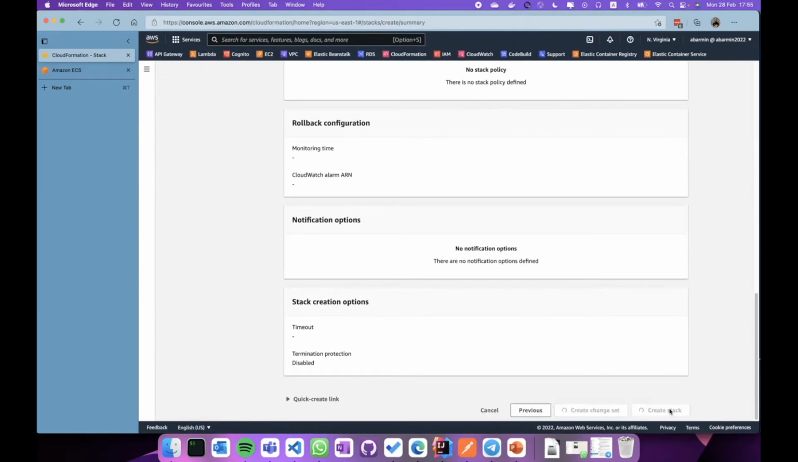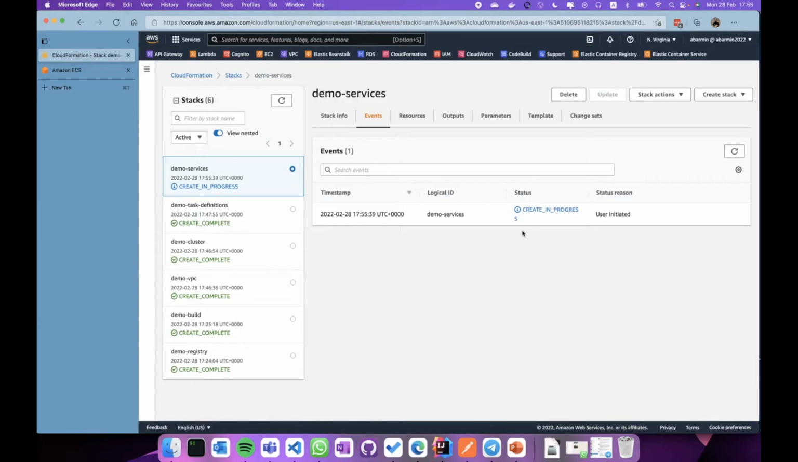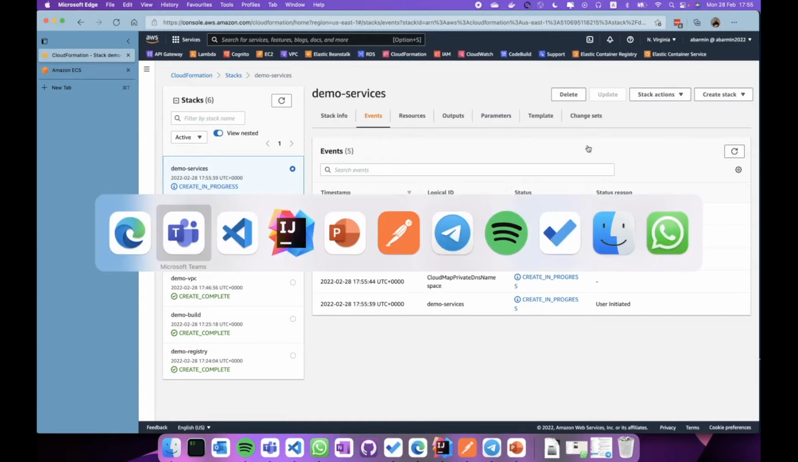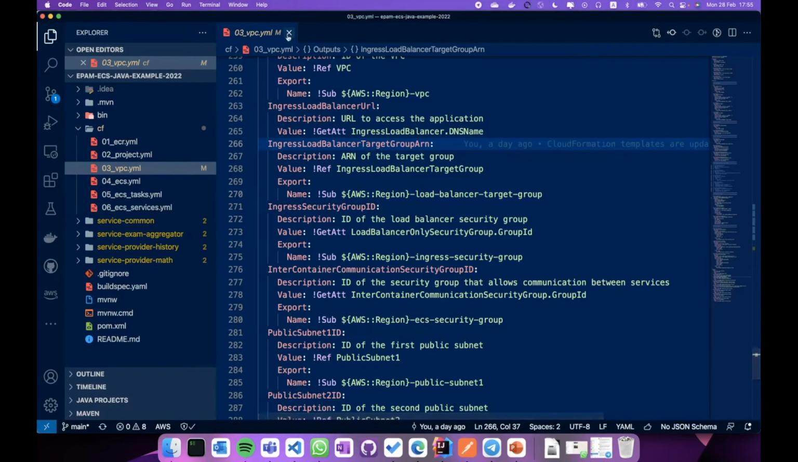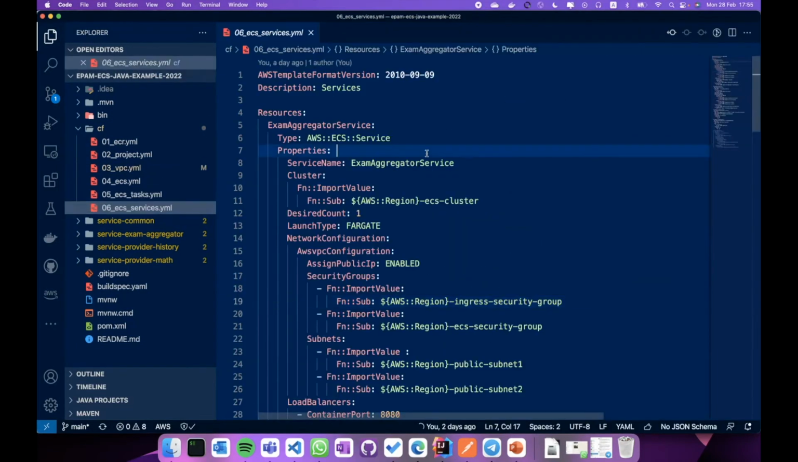It is actually possible to create tasks manually, of course, but in order to be time cautious, I'm creating them using CloudFormation. And while it is creating, let's take a look into the resources again, because here I have a few interesting things. Of course, first of all, what I have is service.